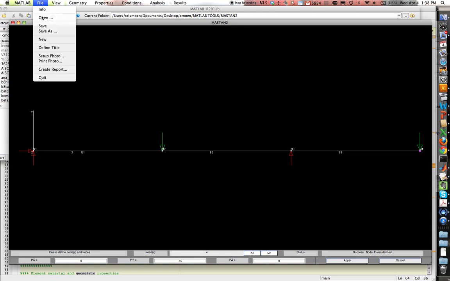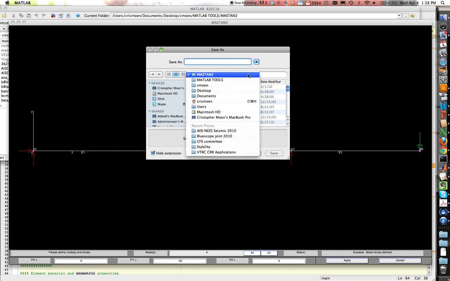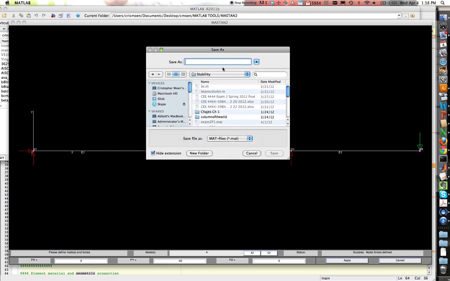So let's save this. I'm going to save this in my theory of structures class. This was an exam problem, so let's call this exam 2, problem 2. Actually, I'll put it in the exam folder.